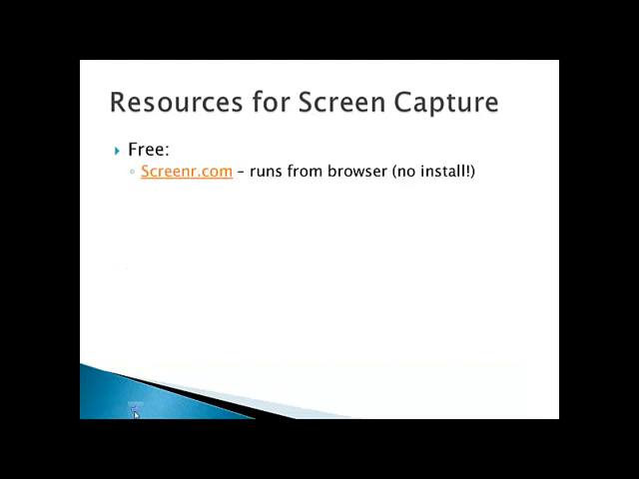This is pretty simple. We got some free stuff. There's screener.com. It runs directly from the browser, which is very nice for us because we don't have to bug tech to install any software for us. We just have to use it. It works fine. There is another competing piece of software out there that also runs directly from the browser called Screencast-O-Matic. I personally like it a little bit better.